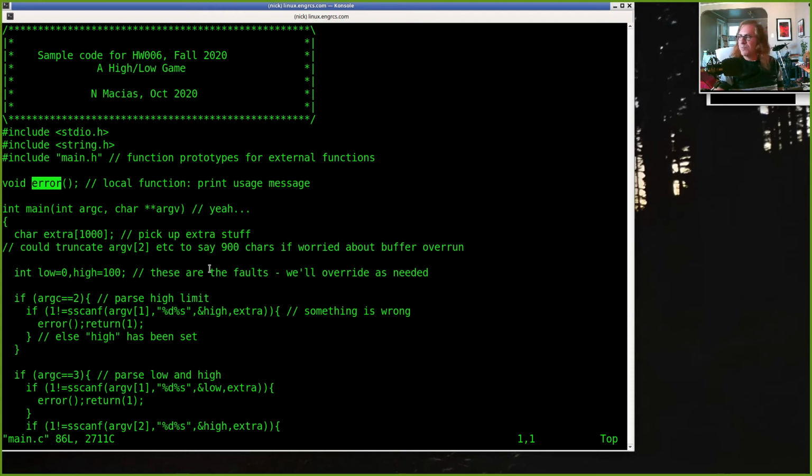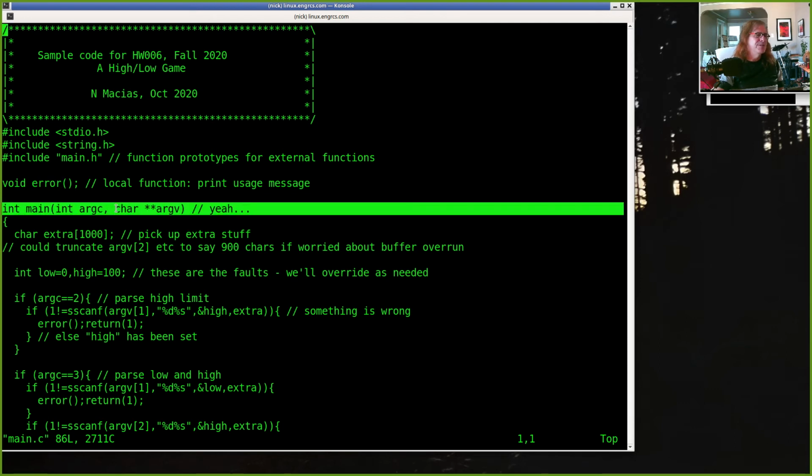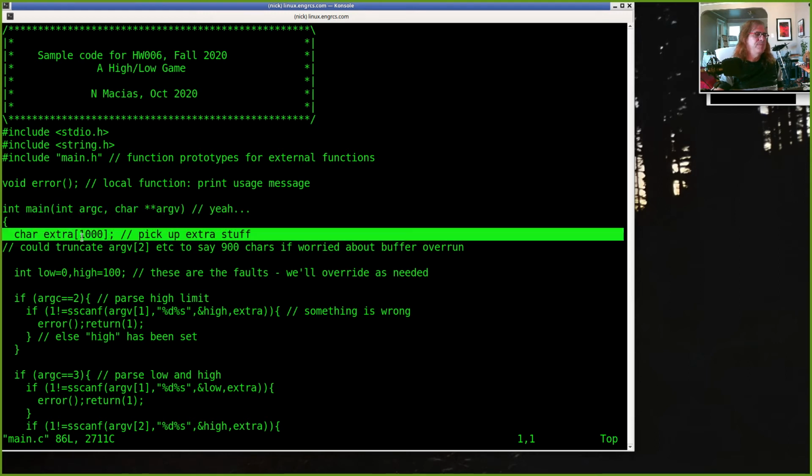Error is a function defined in here that I use for printing out an error message, so I prototype that up top. Here's our standard declaration of a main program with arguments. Here's the temporary array that I'm going to use to pick up the extra stuff after an integer, using our trick to see if someone entered exactly an integer with nothing else after it.